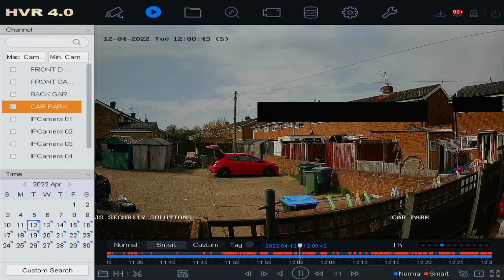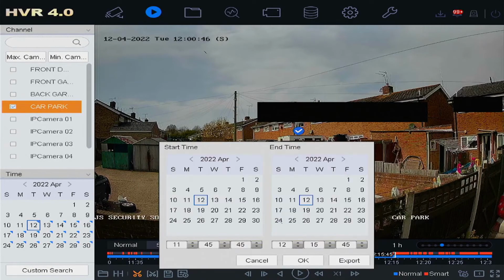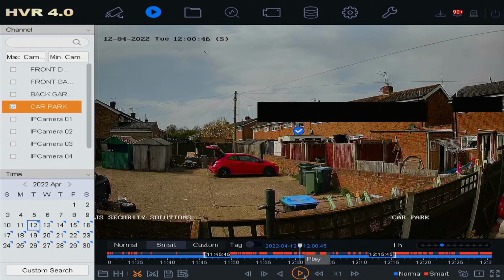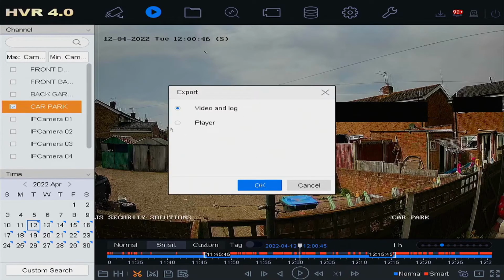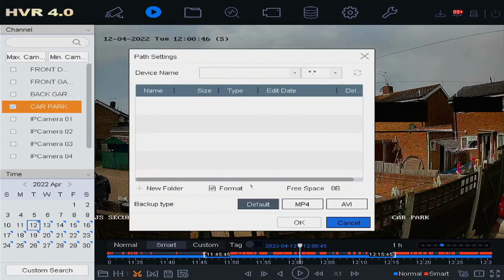Again, from there, you can do a quick clip. So you can clip it, clip the time. This is another way of exporting the information. Choose your time there, OK that, and now that's exported the clip that you've just saved, and you can do it this way as well to retrieve the information. Again, you should have a USB plugged into the back of the recorder where you can then download the information onto there.